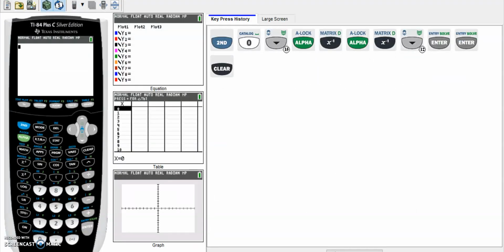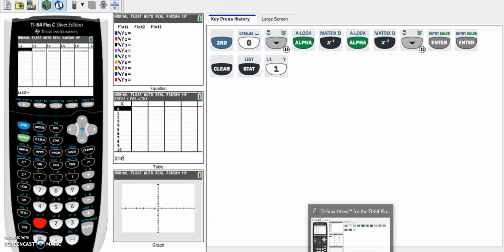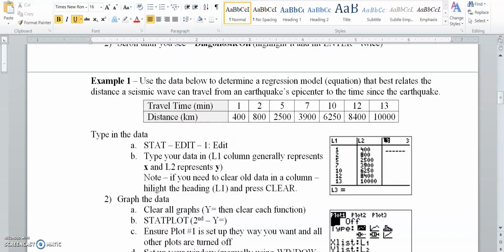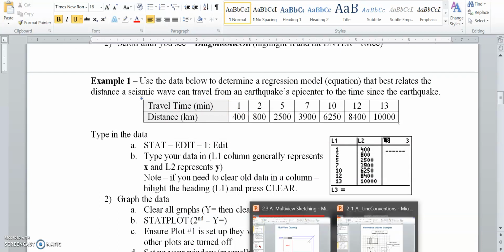Let's see. The stat button right here. And then edit is right here. It's already the one we're selected on. You can either hit enter or you can hit the number 1 because of the number out front. And it gives you your lists. So we need to enter all of that data. In the L1 column, we're going to enter that information.